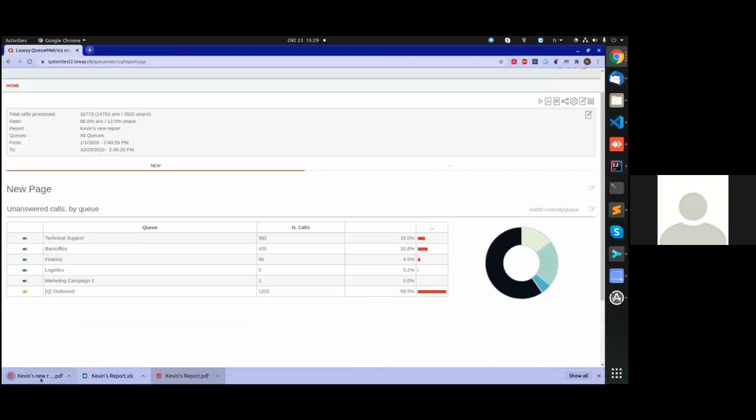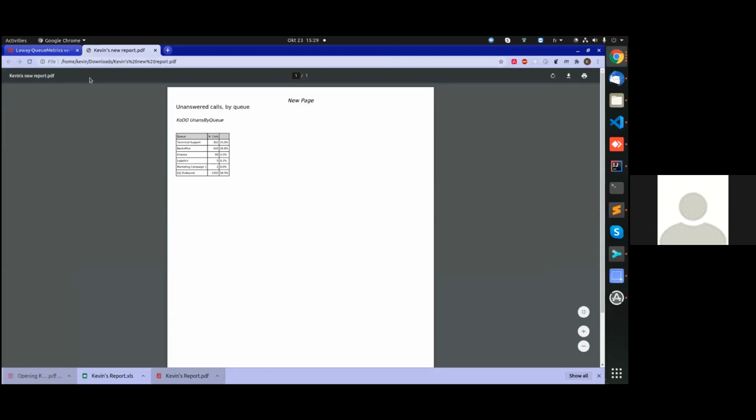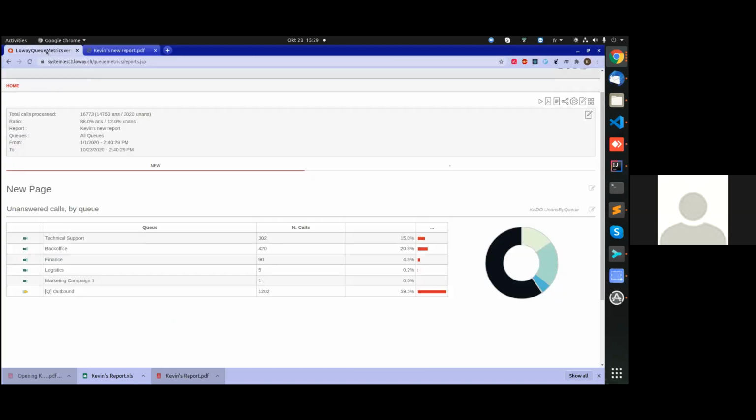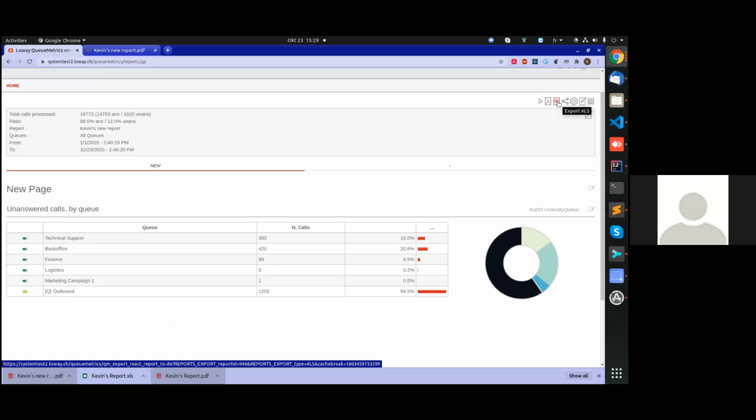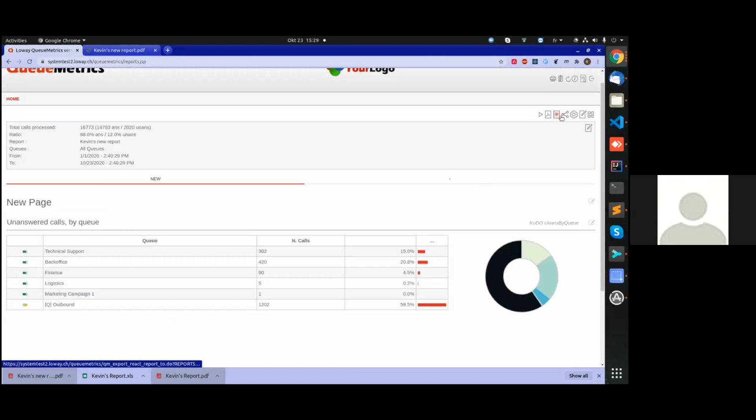the export PDF button. This will create a file and it will be exported with the data inside. And the same goes for the XLS export that will export in the XLS format. Exactly. Oh, that's pretty neat. Do you have something else you want to show us?